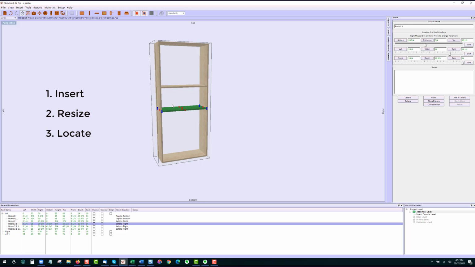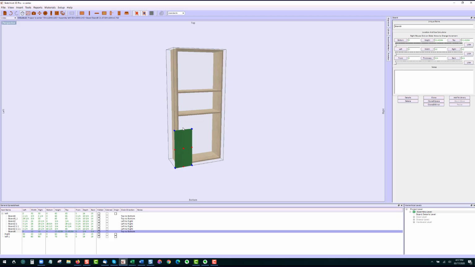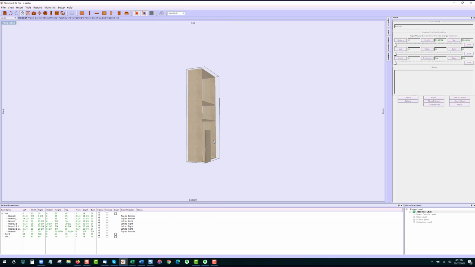The same 3 steps: insert, resize, and locate. But know that this is your framing material. Some people try to make that work as framing, but it won't optimize properly. This is your framing material. You're looking at the surface. Bring the board in. So that's insert.